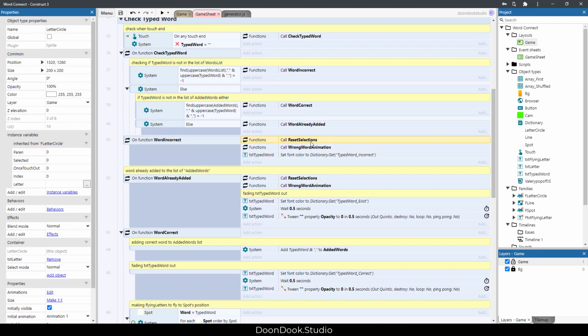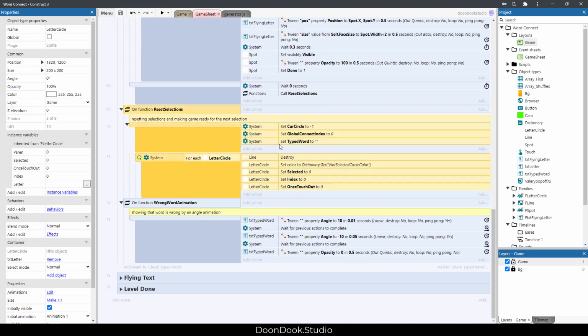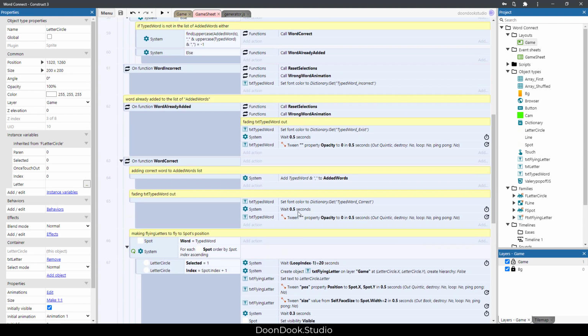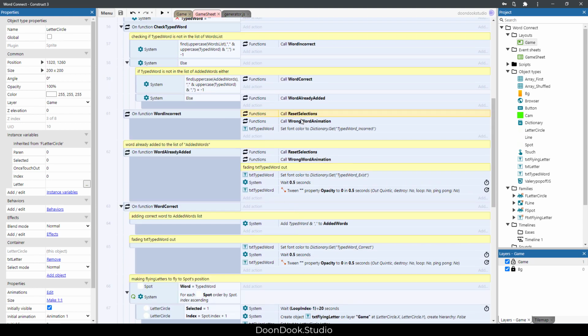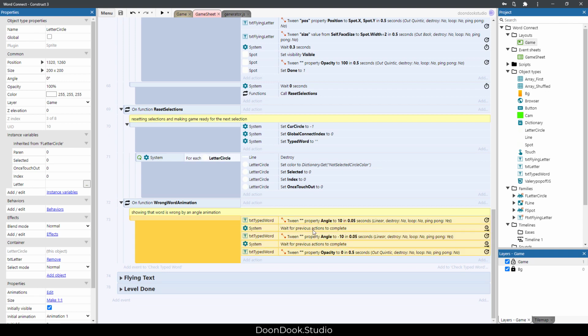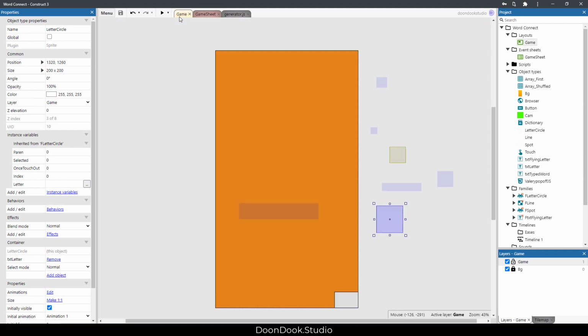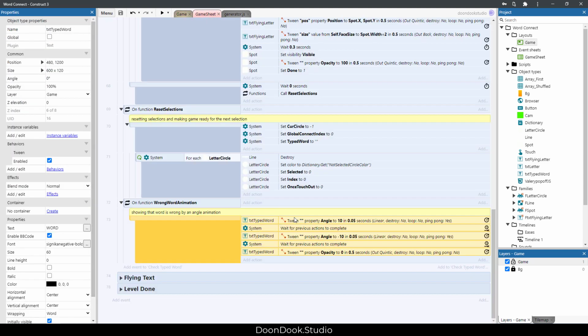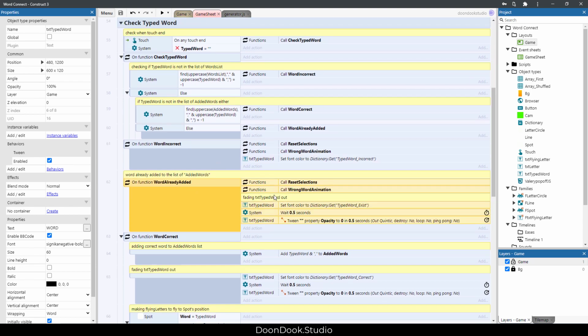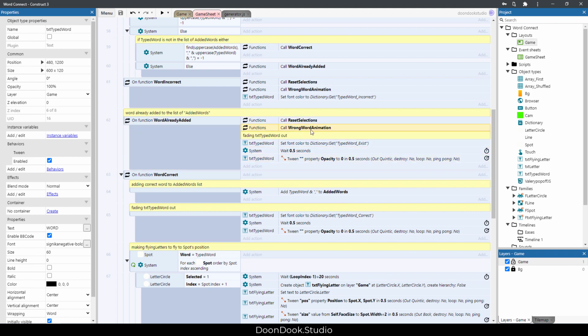Word incorrect resets selections. Okay, reset selections resets everything we did to the letter circles, like selections and drawing lines and other stuff. So it resets everything. And we have wrong word animation. Wrong word animation does an animation for our txt type word to show that the word is wrong. And also we set the color for txt type word. Word already added resets selections, plays the wrong word animation, and changes its color. And after half a second, we fade this out, okay?